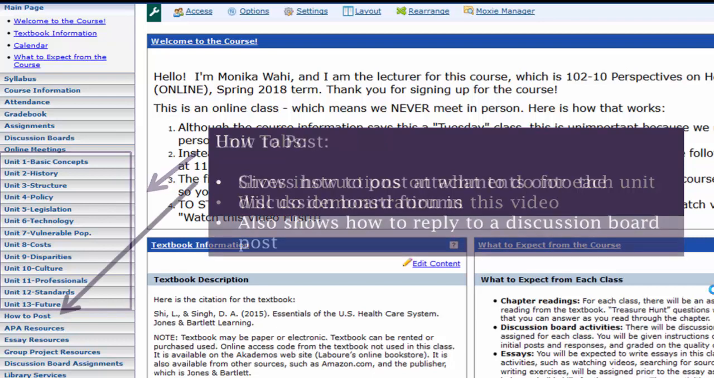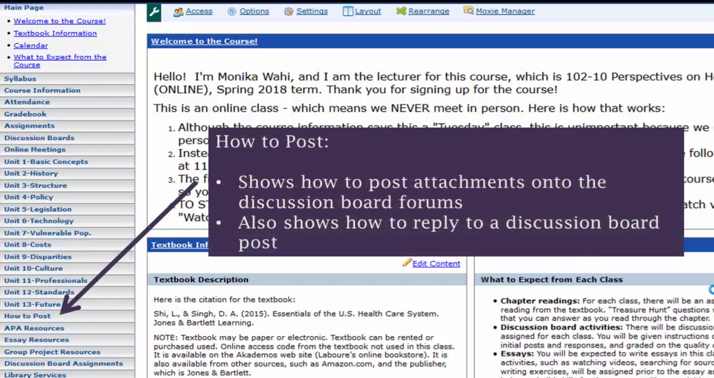If you are new to Library College and eLearning, you may not know how to post on the discussion boards. If that's the problem, please visit this tab. It explains how to post on the discussion boards and how to add attachments to posts. It also explains how to do replies.